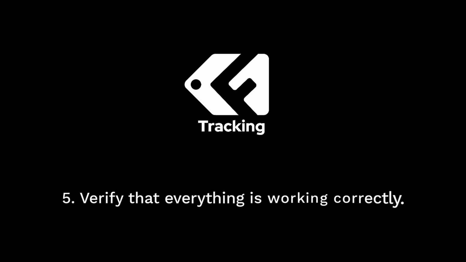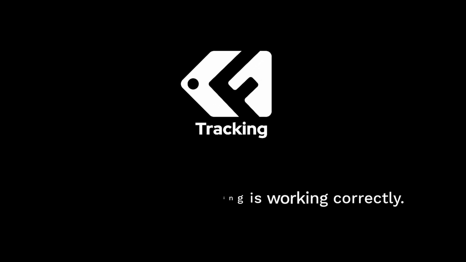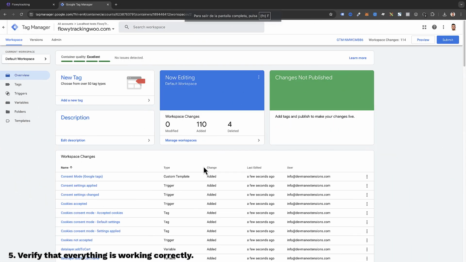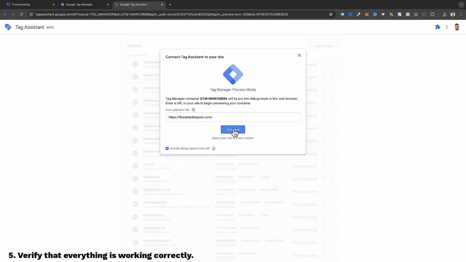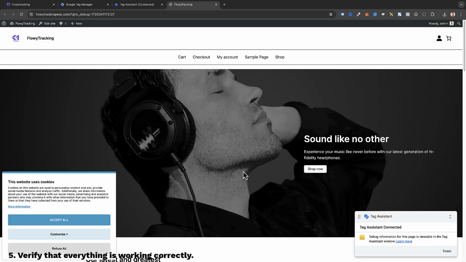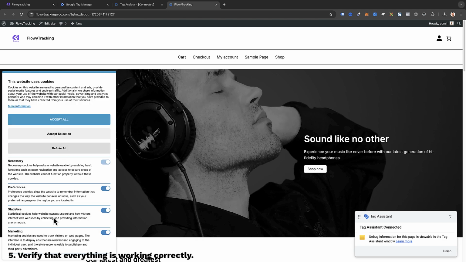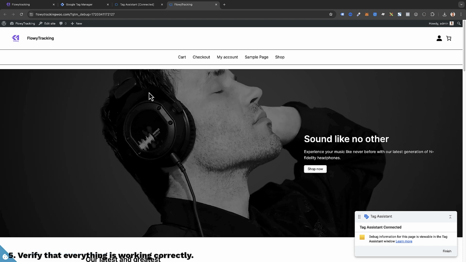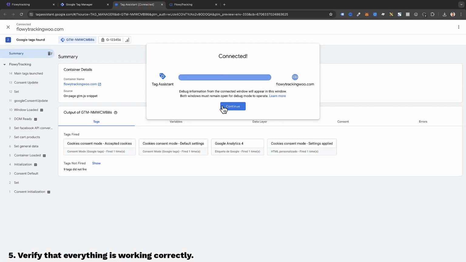Step 5. Verify that everything is working correctly. From our Google Tag Manager account, we click on the Preview button located on the right side. It will open a window in which we will have to set our domain and press the Connect button. It will open our domain in a new tab. If everything went well, we will see the Google Consent version 2 pop-up that FlowyTracking will have inserted in your e-commerce. If we go back to the Google Tag Manager preview, we will also see several events on the left side.